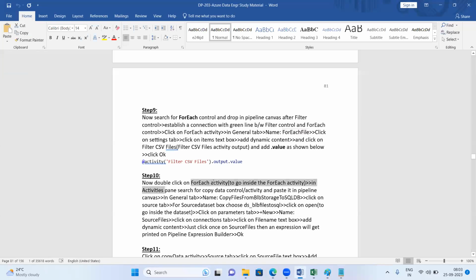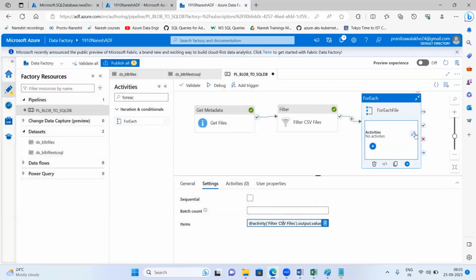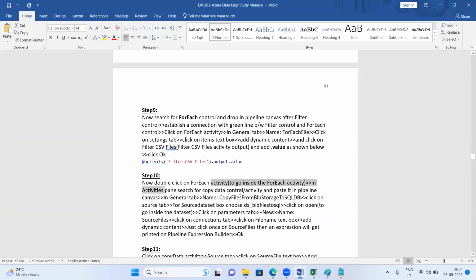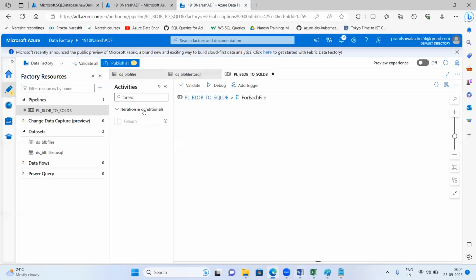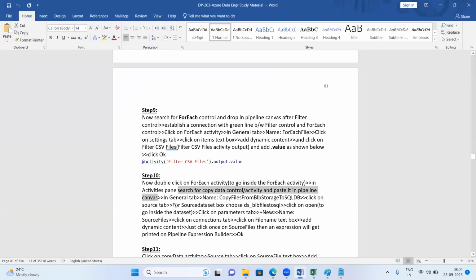Now double click on the for each activity and go inside it. What I'll do is search for the copy data control and paste it in the pipeline canvas. So here, copy data. In general, give the name.